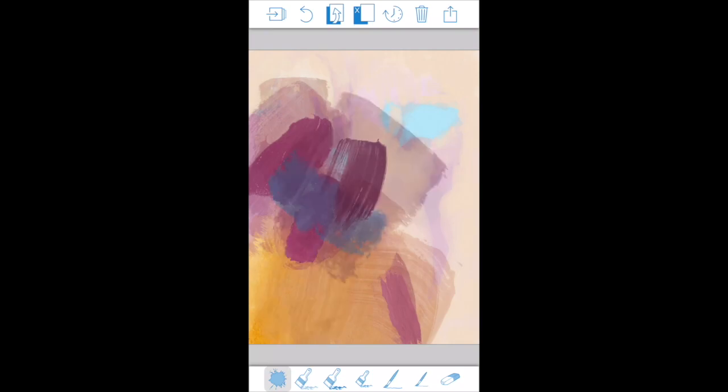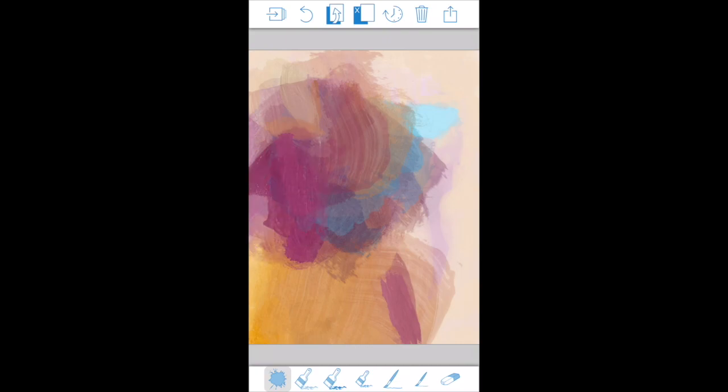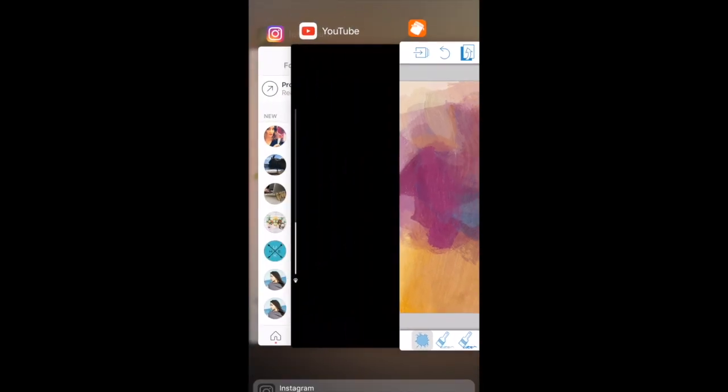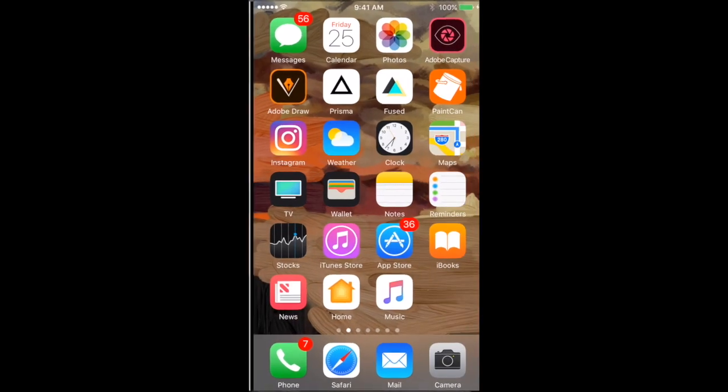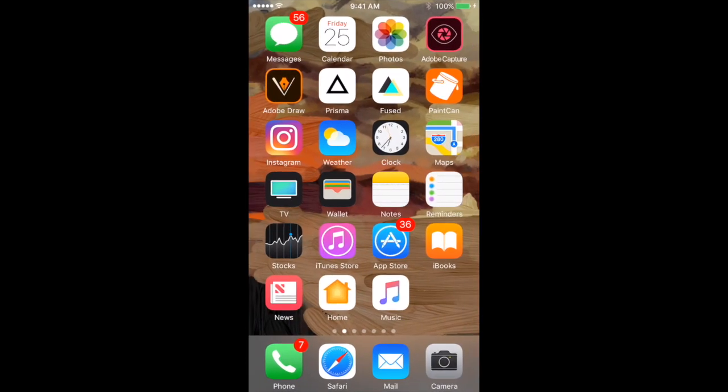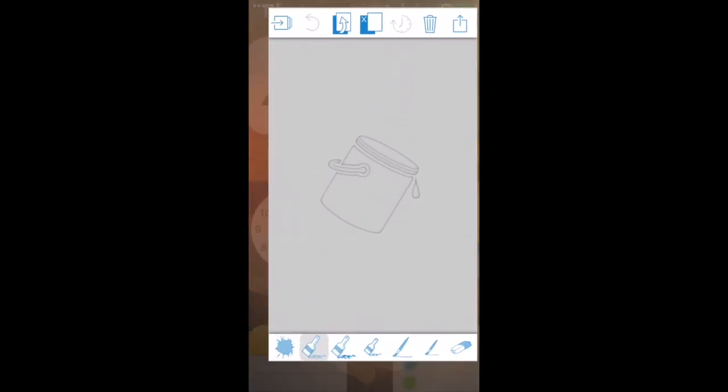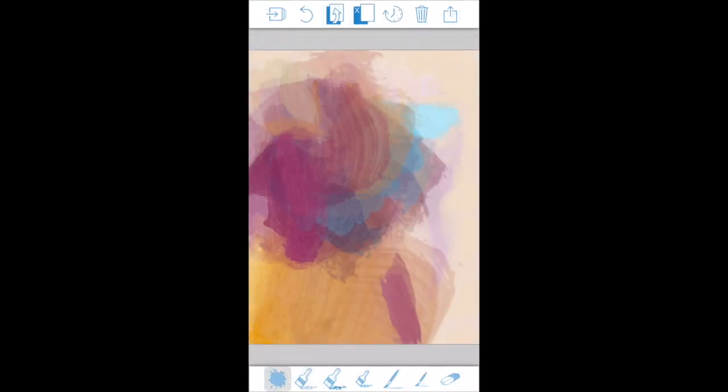This is kind of a work in progress, but I'm going to stop so I can show you where it is. This is Paint Can all the way in the upper right hand corner, second one down. I'm going to touch on Paint Can, and when this comes up, you can see the tools across the top.